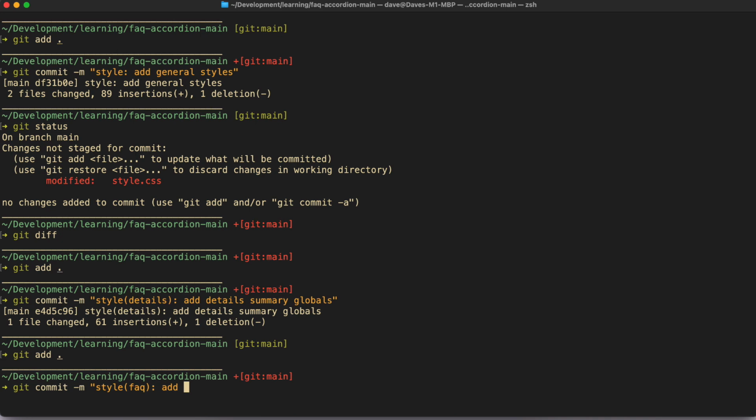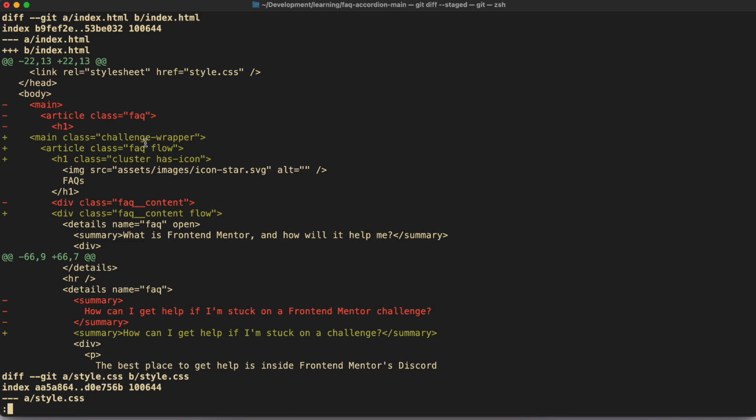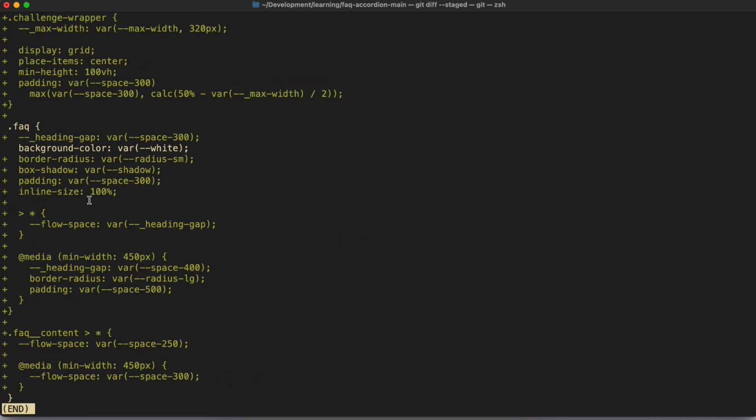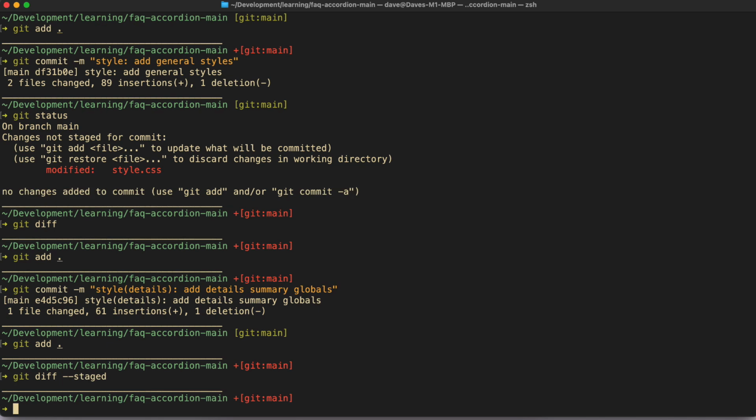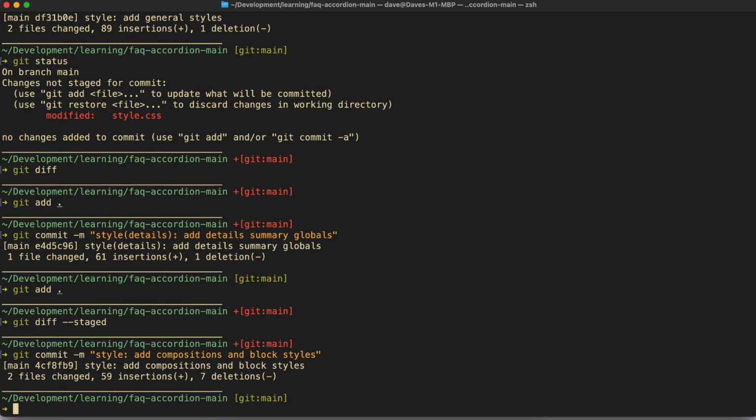What did I do? Holy moly. I actually forgot. So let's back this out for a second. Git diff dash dash staged. Added, oh yeah, added composition. See, I actually didn't do that. So git commit dash m, style add compositions and block styles. That's a bad message. Okay, I should have broken that up. I missed an opportunity, but there we go.